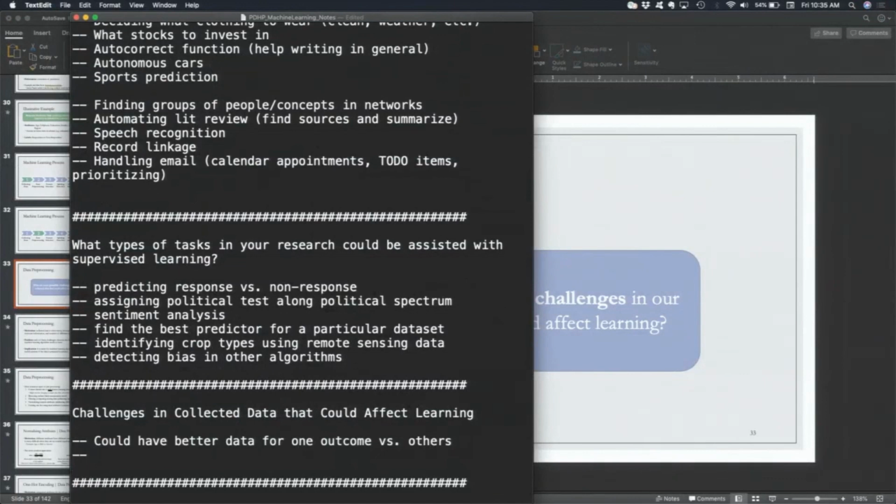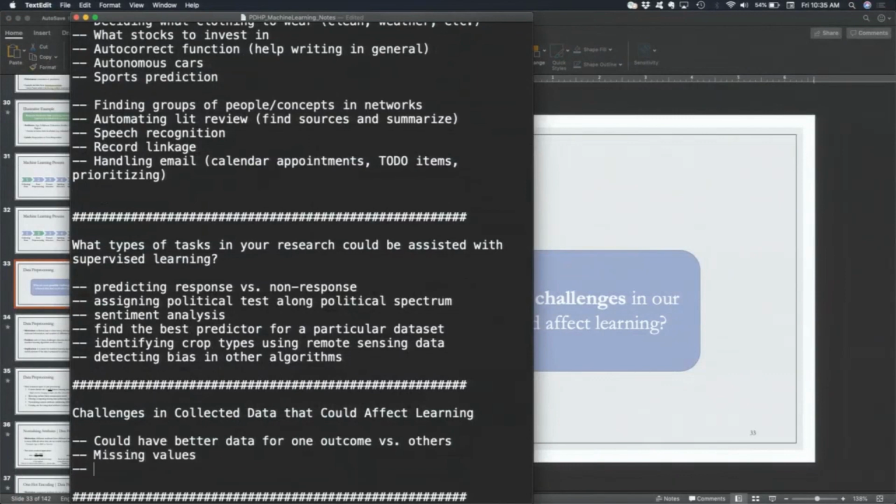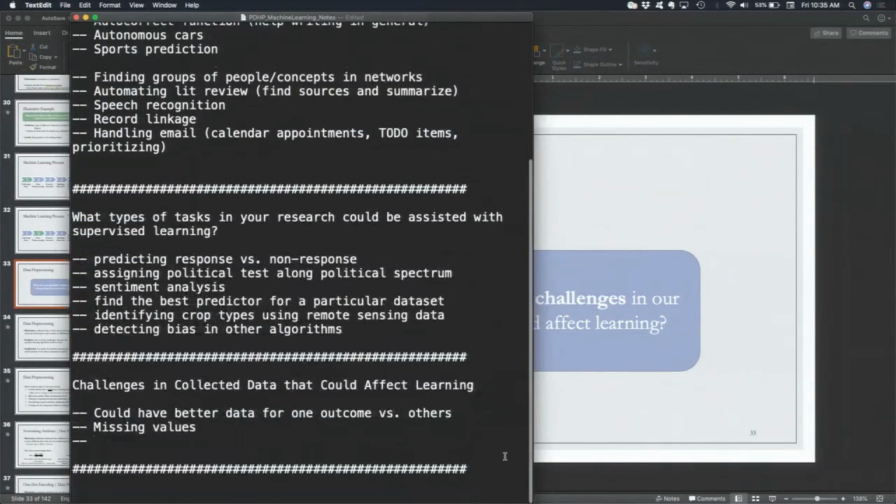Other thoughts people had? Values. Yeah, it's not always possible to collect every single attribute for every single instance, so we're going to have some gaps. Other things that could go wrong or make things difficult.